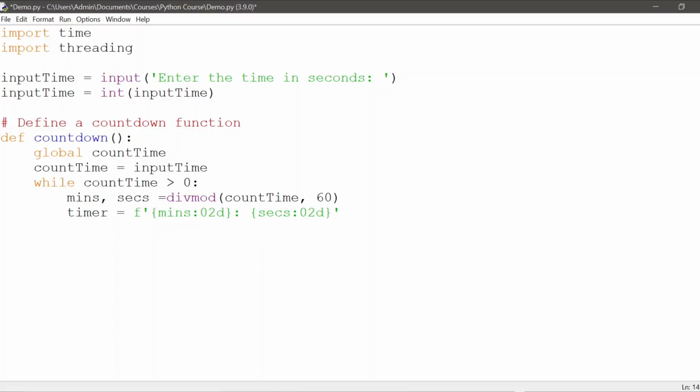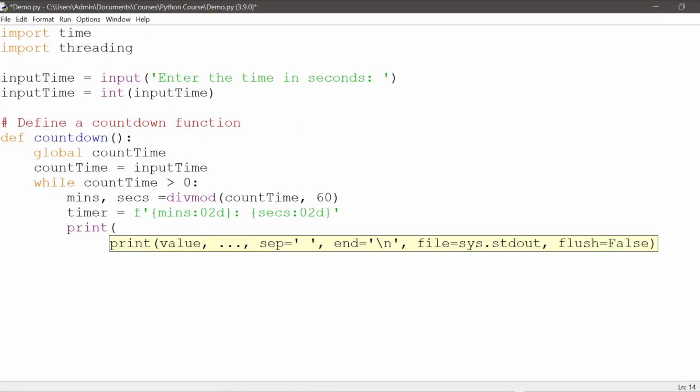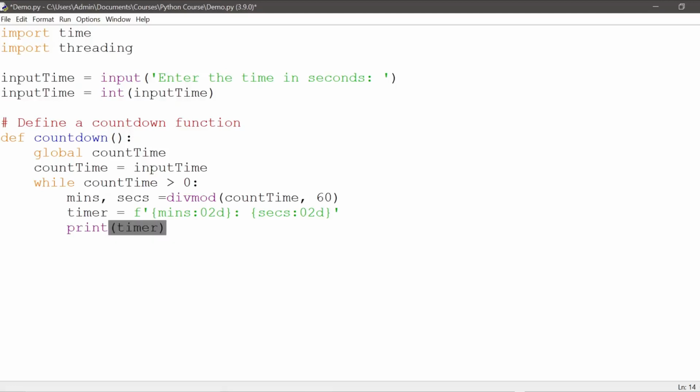Then let me print the timer, and let's see how it works out there. So I say print timer. So I'm printing that timer out there. Then I'm putting the timer to sleep.